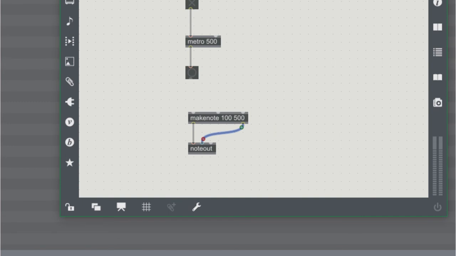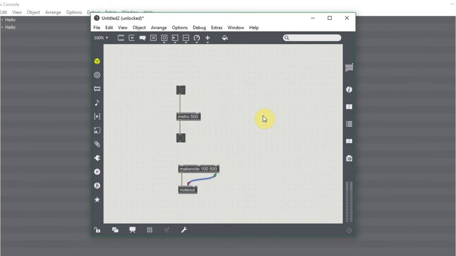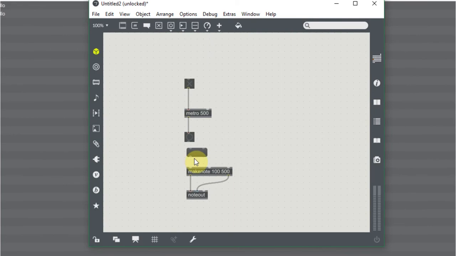We are almost ready. Create a message box by either dragging the message icon from the objects bar or by pressing the letter M on your keyboard. Write 60 in the message box. This will be our pitch, which in MIDI numbers represents the central C on the keyboard. Now connect the bang to the message box and the message box to the MakeNote object. Lock the patcher and now click on the toggle, and there you go.